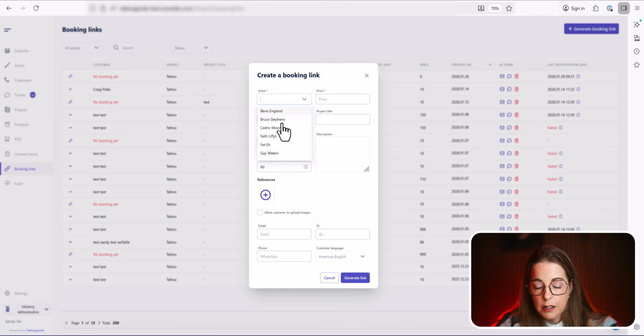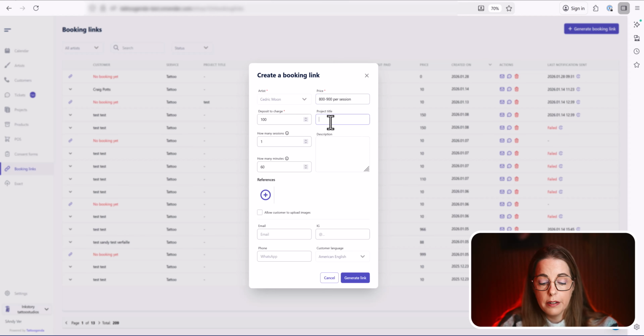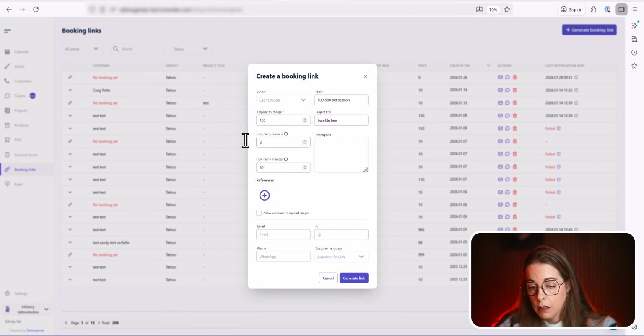So here I say I want a booking link for my artist, Cedric. The price that I agreed with my customer was between 800 and 900 euros per session. I want 100 euros deposit before they can add an appointment. The project is, I always use Bumblebee as example, whatever. I want 2 sessions.